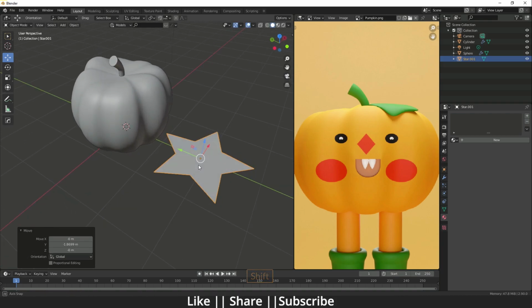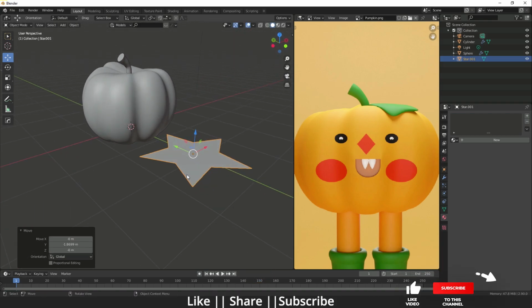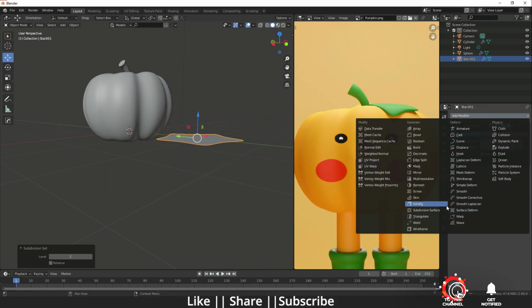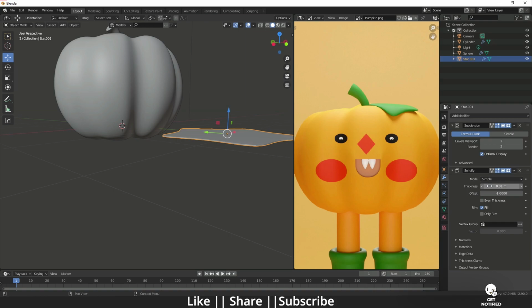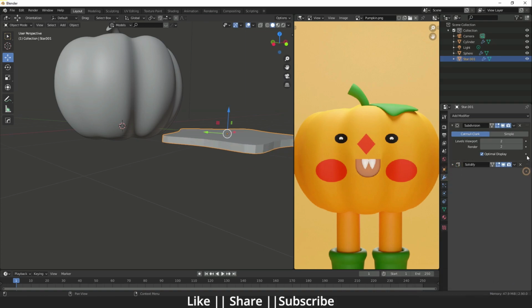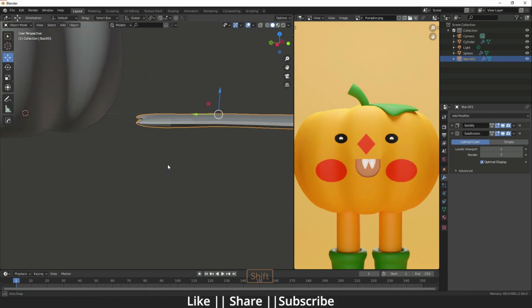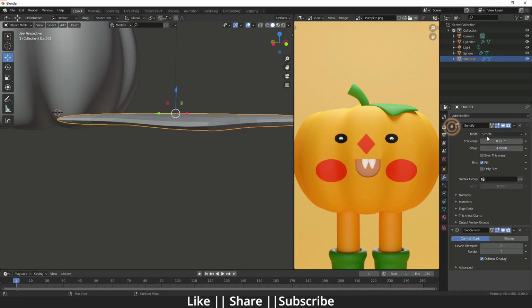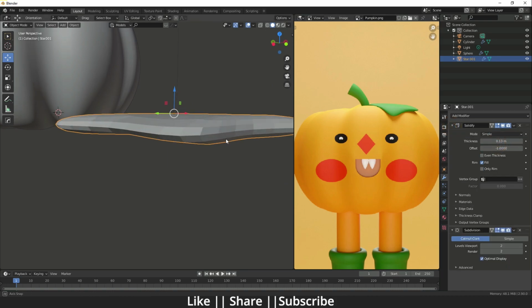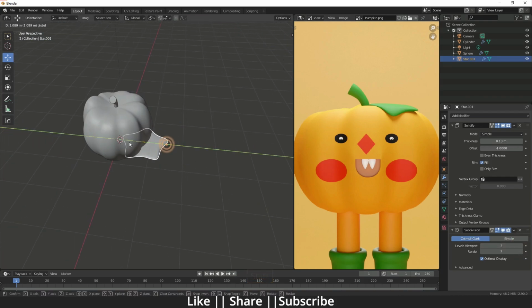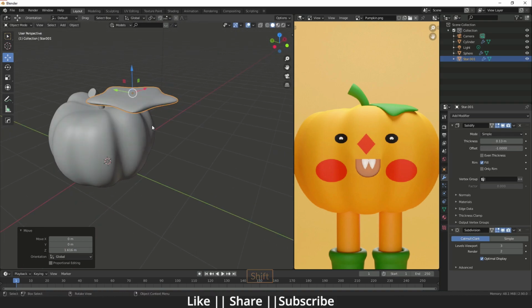So here you can see, and then I'm just going to add the subdivision modifier on it, and we can also add the solidify modifier, and we can keep this modifier above this subdivision, so it will look like this. So now we can increase the thickness and the viewport level as well. We can do shade smooth. So now I'm just going to keep it here.